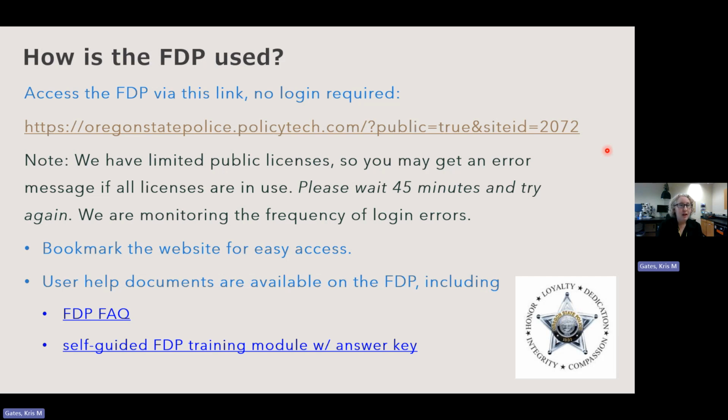Please also note, we do have a limited number of public licenses. So if you click the link, you might get an error message if all the licenses are in use. If that's the case, please wait 45 minutes and try again. If someone logs onto the FDP and then they stop using it because they're finished, the system takes 45 minutes to log them out automatically. So that's why we say, please wait 45 minutes and try again.